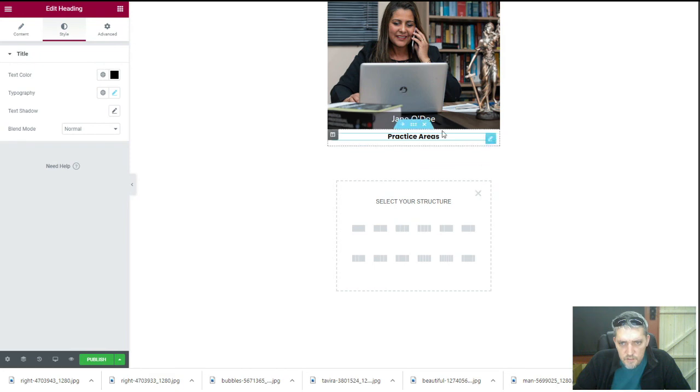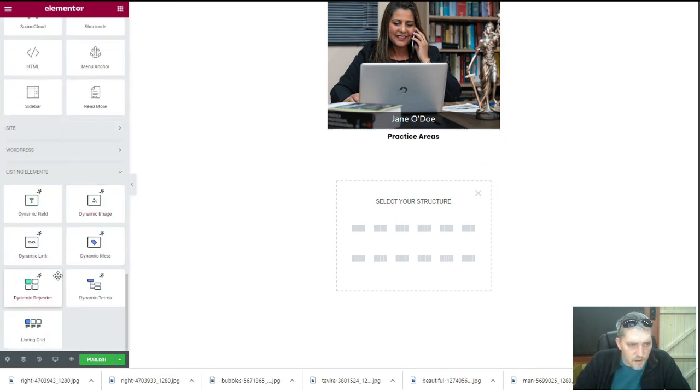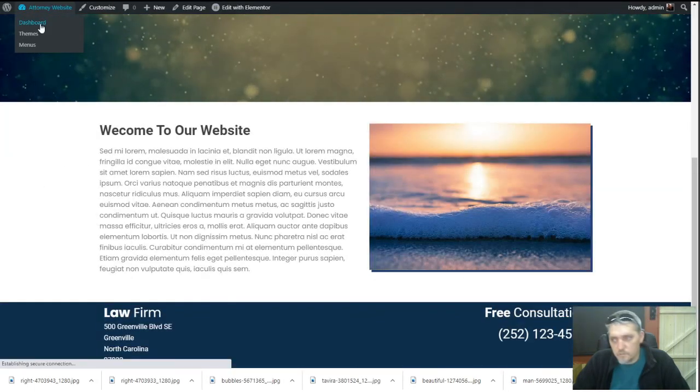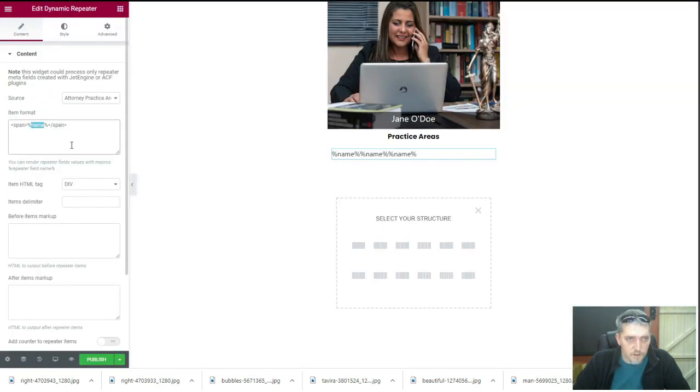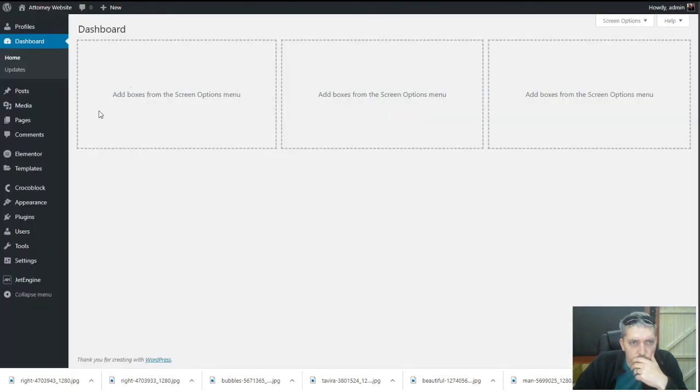And then below this, we are actually going to put in a dynamic repeater. This is where we pick our attorney practice areas. Now this needs to be the name of the repeater field. So what I need to do is go back in here actually and pick up that. Which I believe is just business practice area, if I remember correctly. No, maybe I got that wrong.